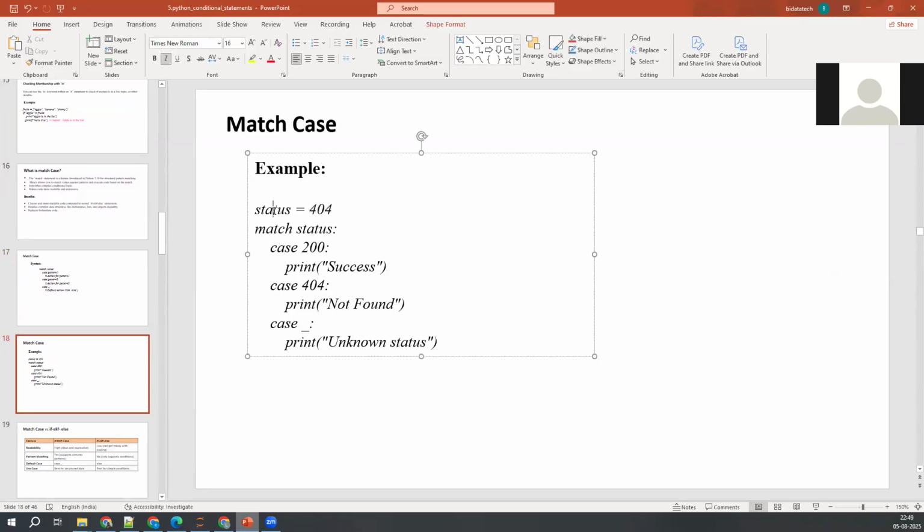Let's say status 404, match status. If this is satisfying, it will try to execute this. If this is satisfying, sorry, match status, case 200. Cases we write it actually. Case 200, if it is matching 200, it will try to execute this one. If the case is 404, it will try to execute this one. The case is nothing but this value I'm talking about here.